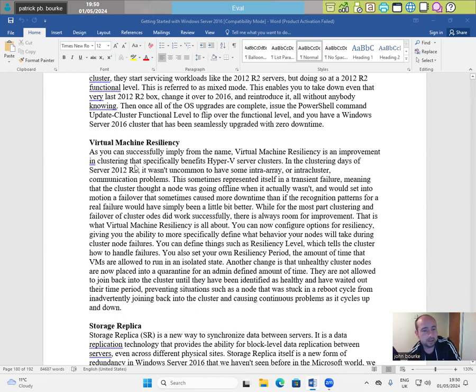Virtual machine resiliency. As you can probably imply from the name, virtual machine resiliency is an improvement in clustering that specifically benefits Hyper-V server clusters.